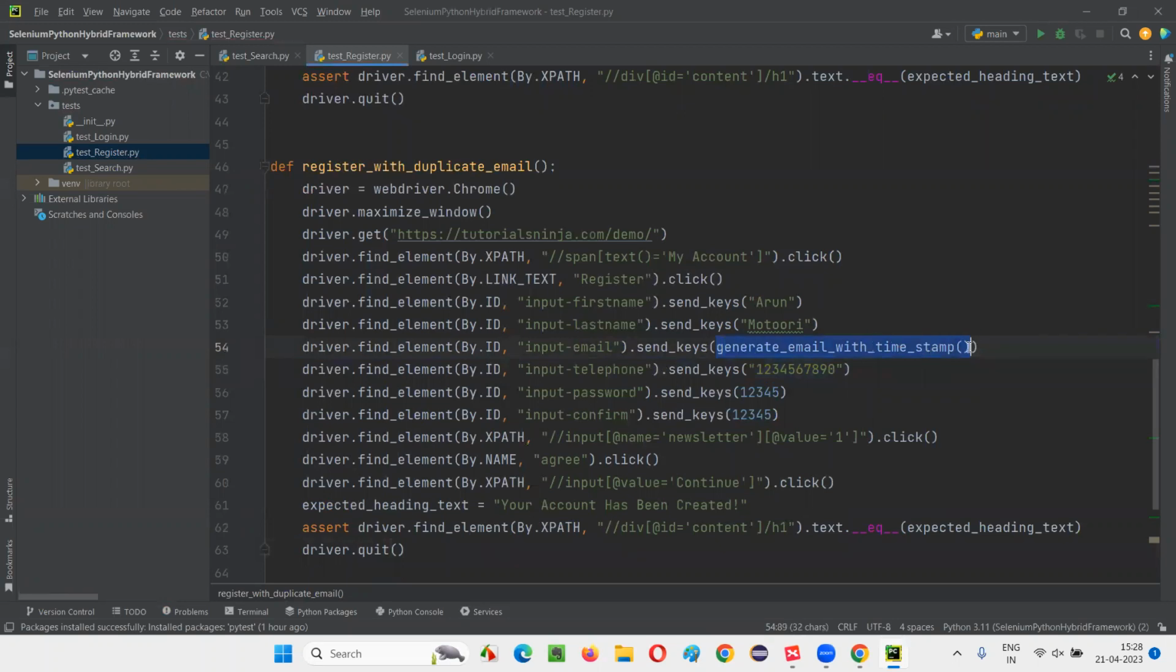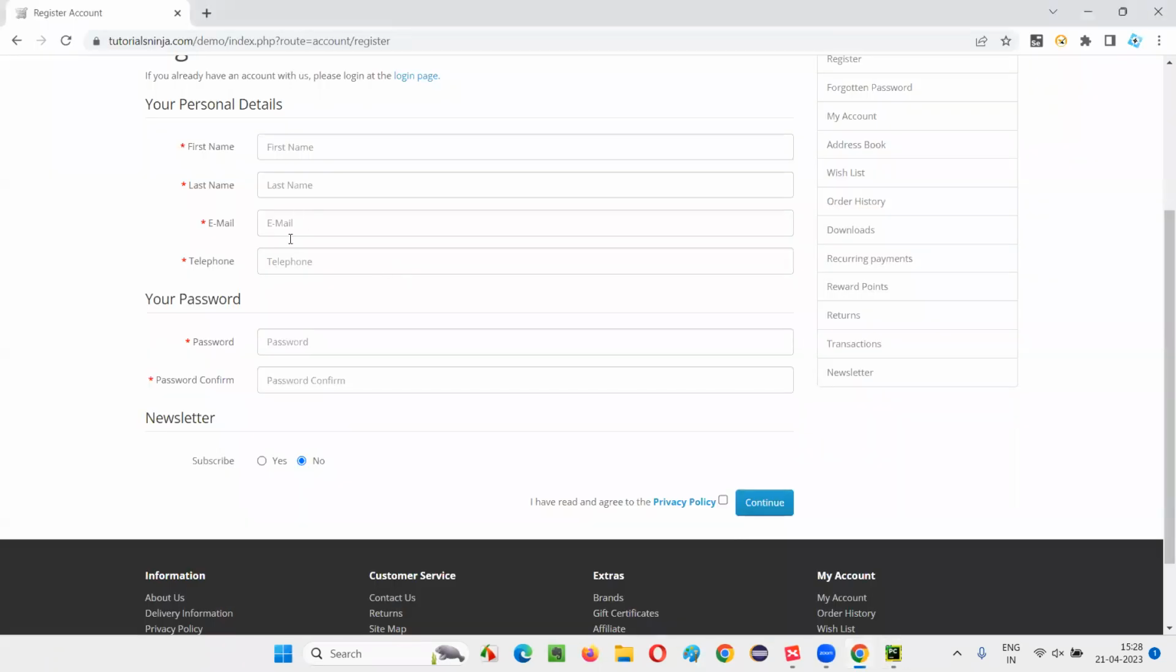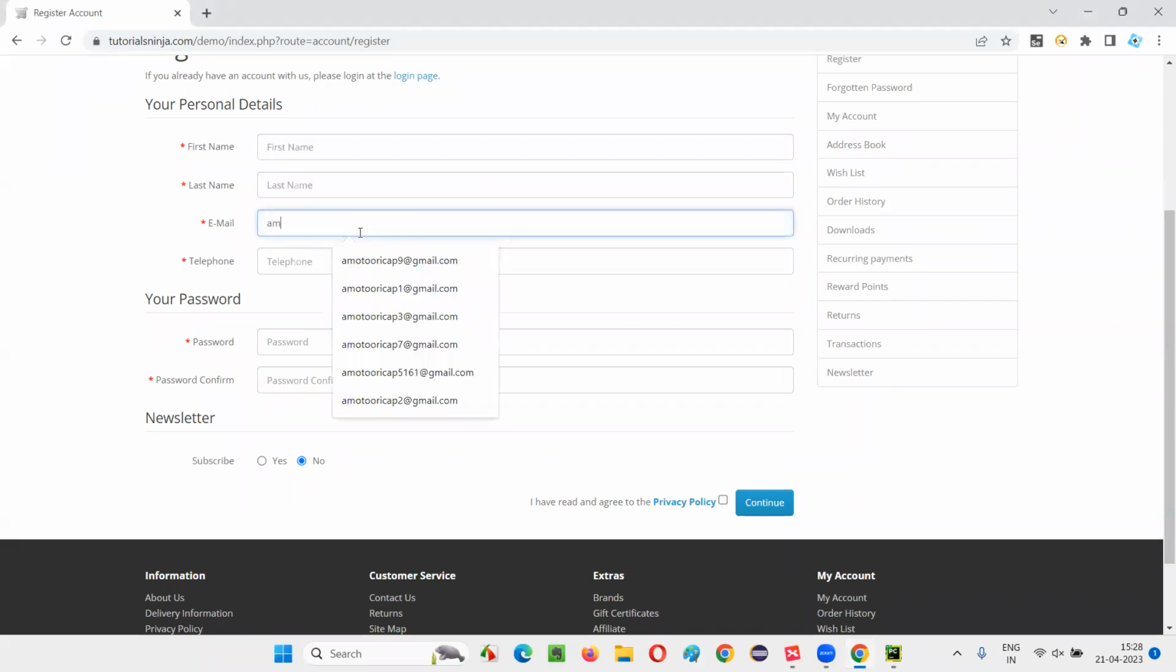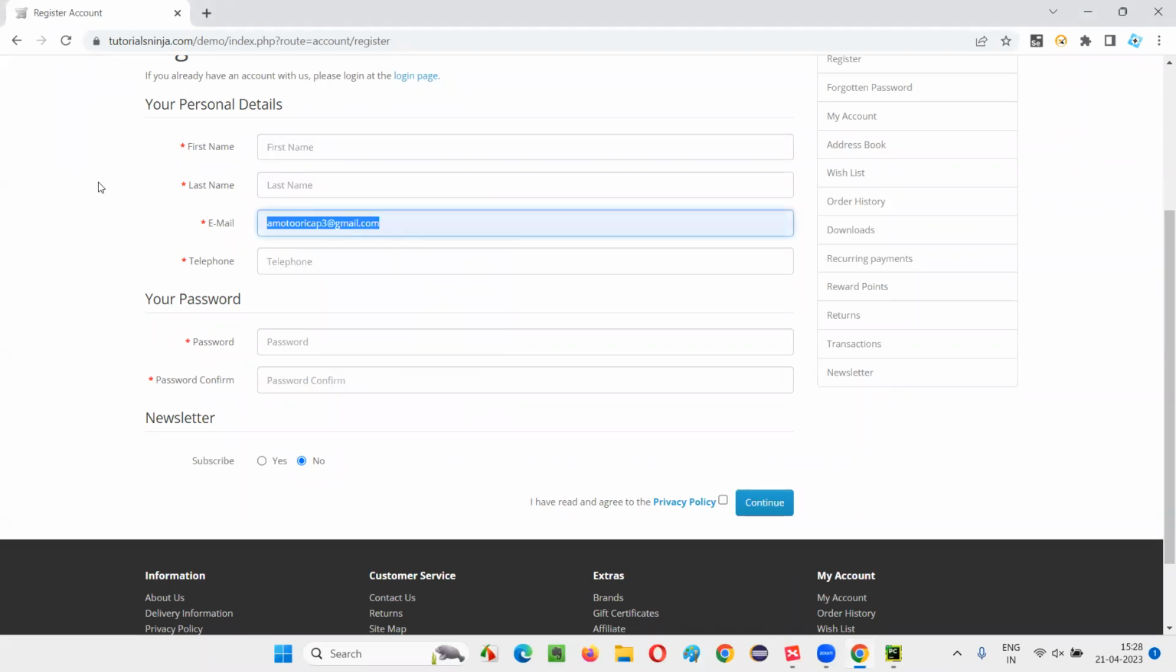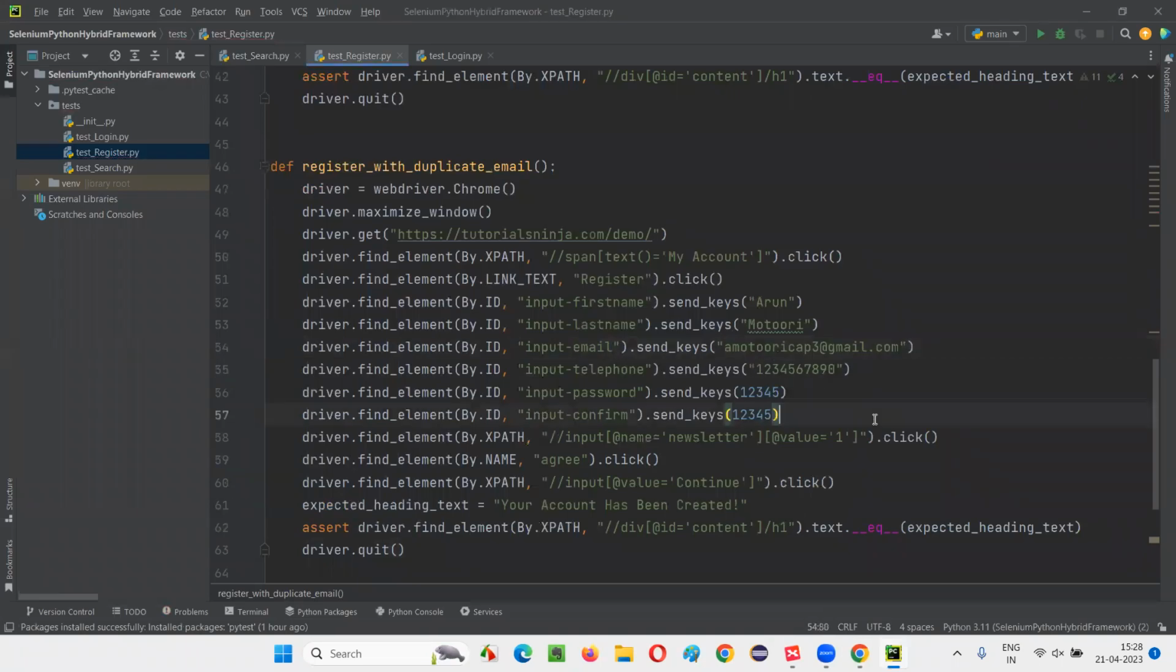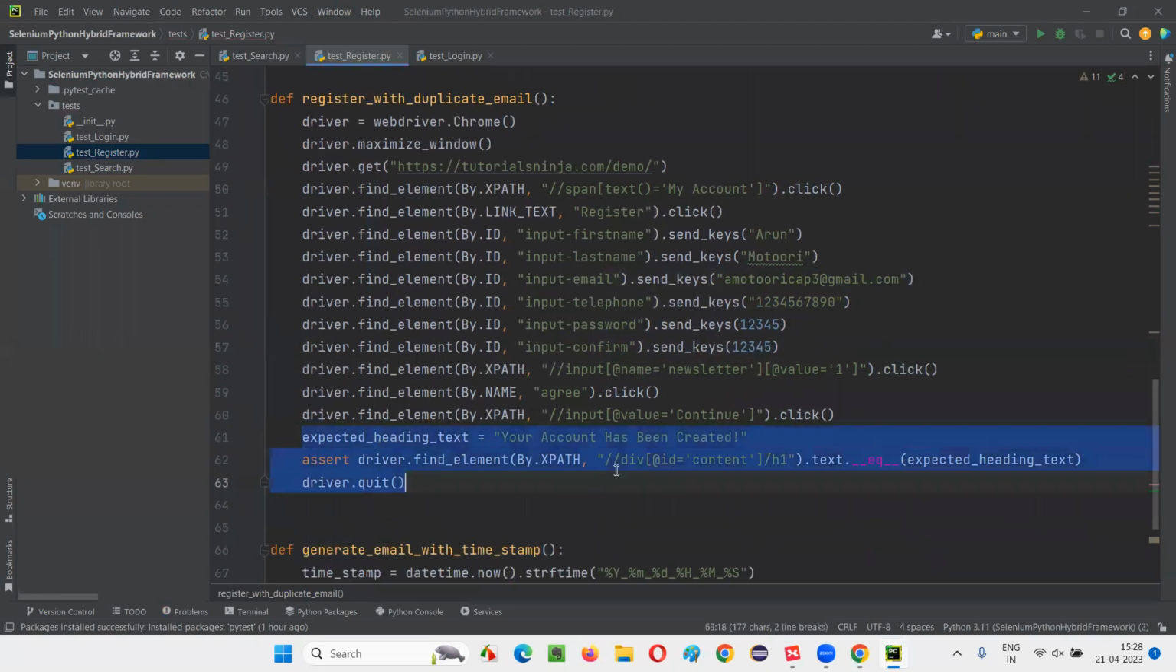Here email address should be duplicate email address for which account already exists. That is, this is the email address. This is the email address which is already having an account that I'm trying to create again. So it should give me a warning message instead of getting created. Remaining all steps are same. Remaining everything is same. And here we should get warning message.